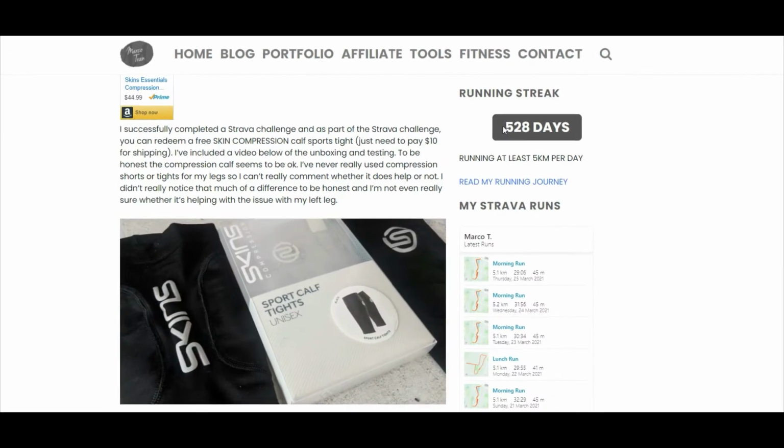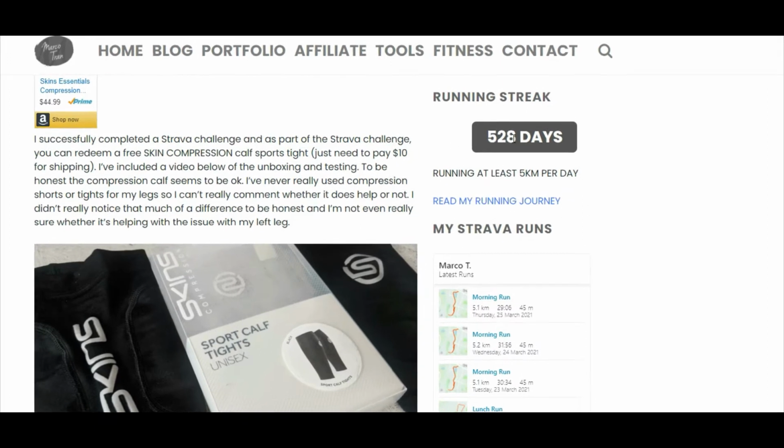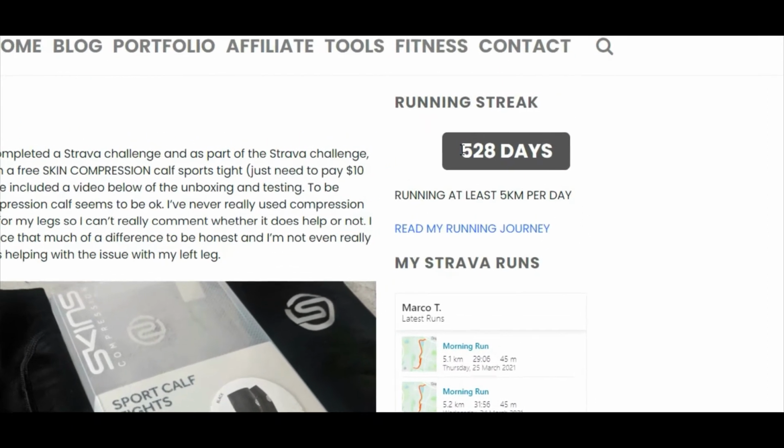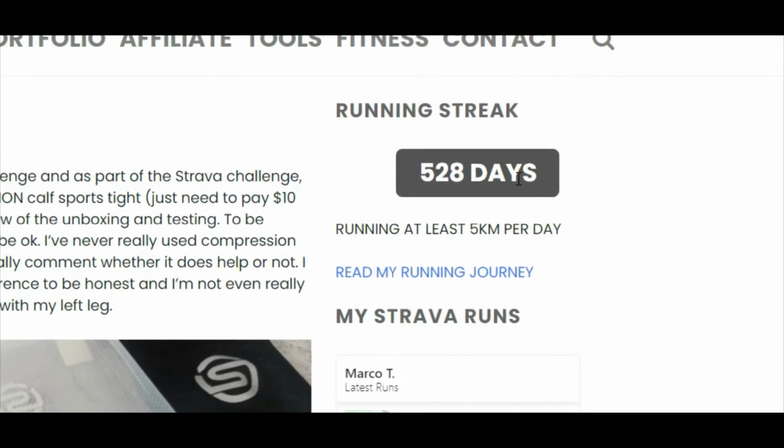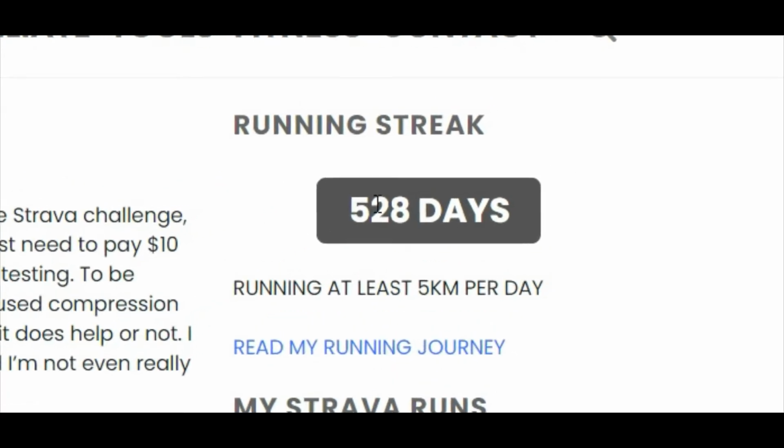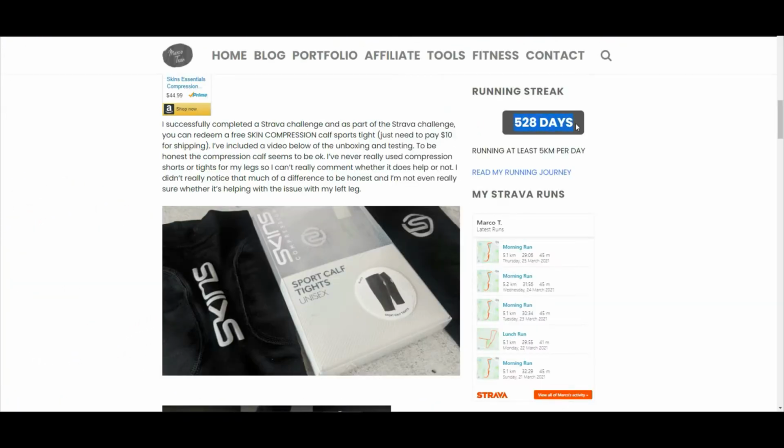So I use the date counter to display my running streak. Currently it's displaying 528 days of running at least 5 kilometers per day. So this is the counter. I use a WordPress plugin to display this counter, so it automatically updates every single day or when the page is refreshed. I'm going to show you how to set this up in case you want to display something similar, or you do want to display a countdown or something like that.